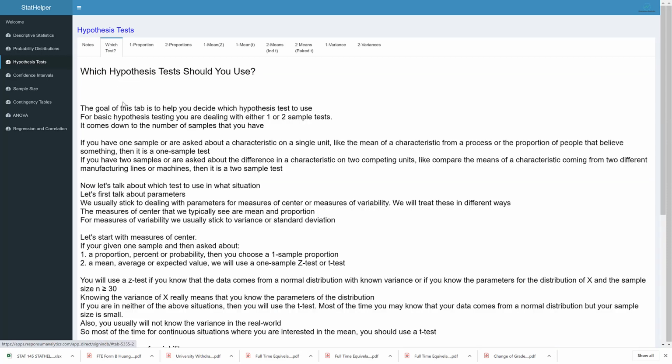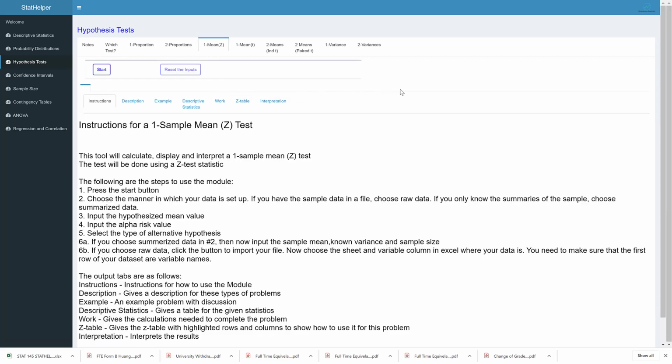We have a which test section, which tells you a little bit how to decide on which test to use when. And then we get right into the actual tests. So what I'm going to show you today is a one mean Z or one sample Z test. So let's take a look at that. The first thing you notice here is when you click on that tab, you also have other tabs that come up.